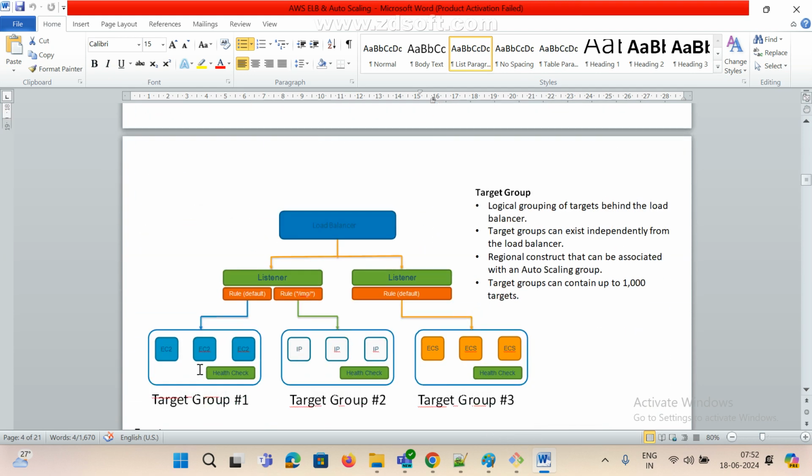Now see here how it will work. This is target group one, and this is a load balancer. This is a listener, and the listener knows where you want to distribute your incoming requests, and it is also doing health checks. See here, a target group can contain up to 1,000 targets, and it is a regional construct that can be associated with the auto scaling group. Auto scaling is the next one, and we'll see that one.